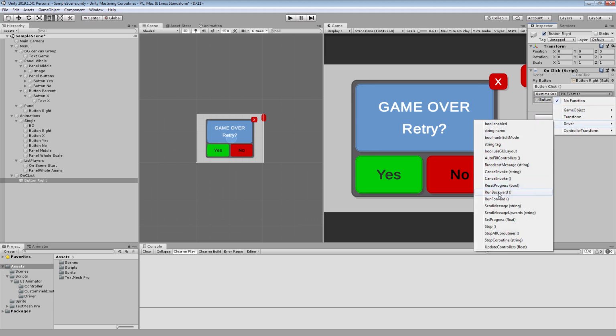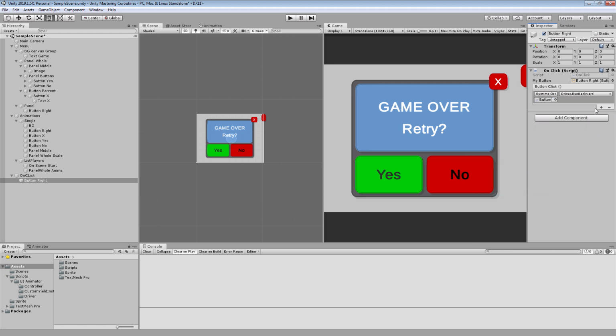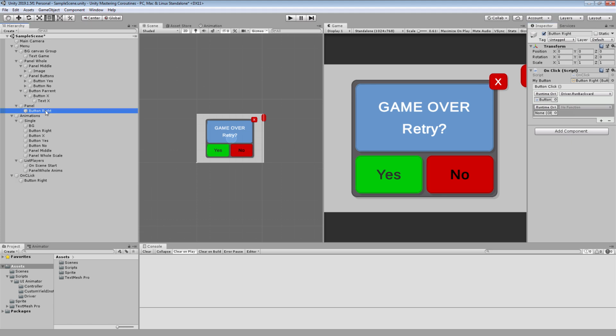driver and run backward. And it is because when we press our right button, we want to play backward animation, so it will basically get out of the screen. Let's add another event. Let's drag and drop button right from the menu. And let's make the button non-clickable with the button interactable off.